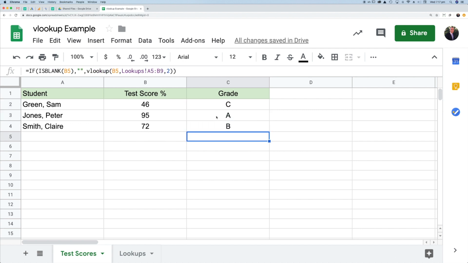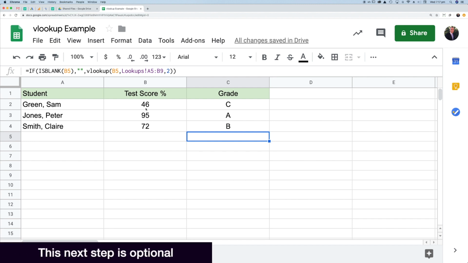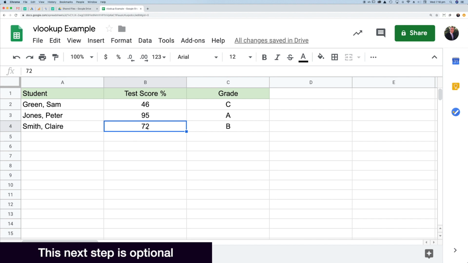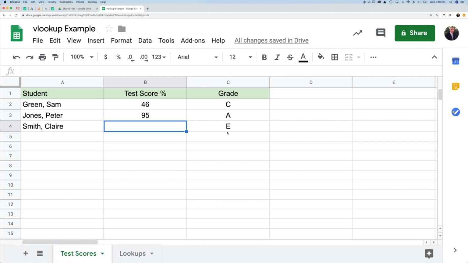So you can see for 95 I'm getting an A, for 72 I'm getting a B. That's all correct. Now the only issue is, well, what if I didn't have a value in here? Let's say I hadn't got to that cell yet. You can see I've got a grade showing in here of E. Now I don't want that to happen. What I want to happen is that that remains blank until I put a value in there.